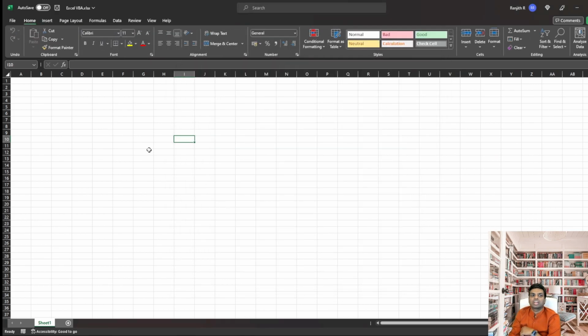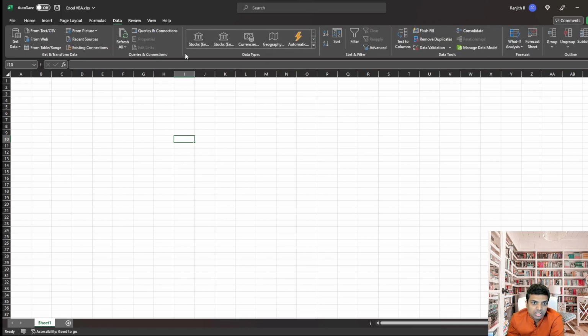So this is how the Excel looks if you are opening it for the first time. So the developer tab is not there. There are two ways in which you can make it visible. Let's go to any tab.